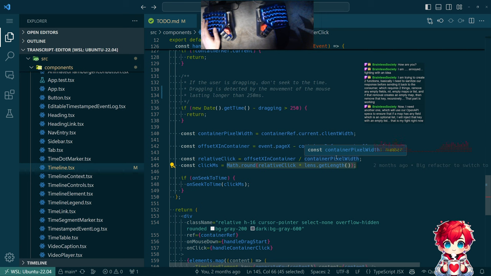And Brainless says, I'm trying to create two functions. Basically, I need to sanitize our response before sending it back to the customer, which requires two things. Remove any empty fields, nil, empty maps or lists, and if that removal creates an empty map, then remove that key recursively. That part is working. Now I need another one, which we'll use in our OpenAPI specs to ensure that if a map has any field which is an optional list, it will inject that key with an empty list.